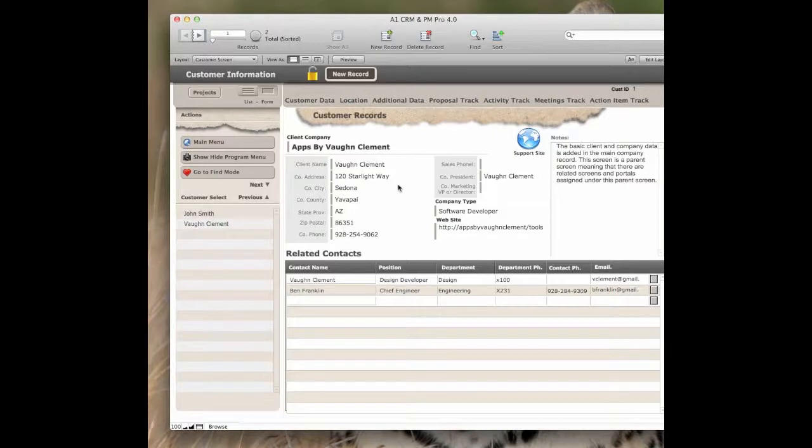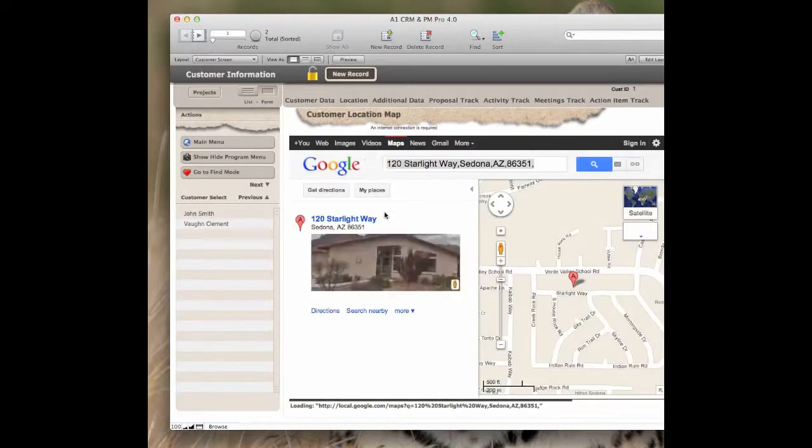For example, the address that's added to your record for your primary contact is presented to you in Google Maps where you can see the exact location. Depending upon if you have to go to that location, you can get directions by clicking this button here.